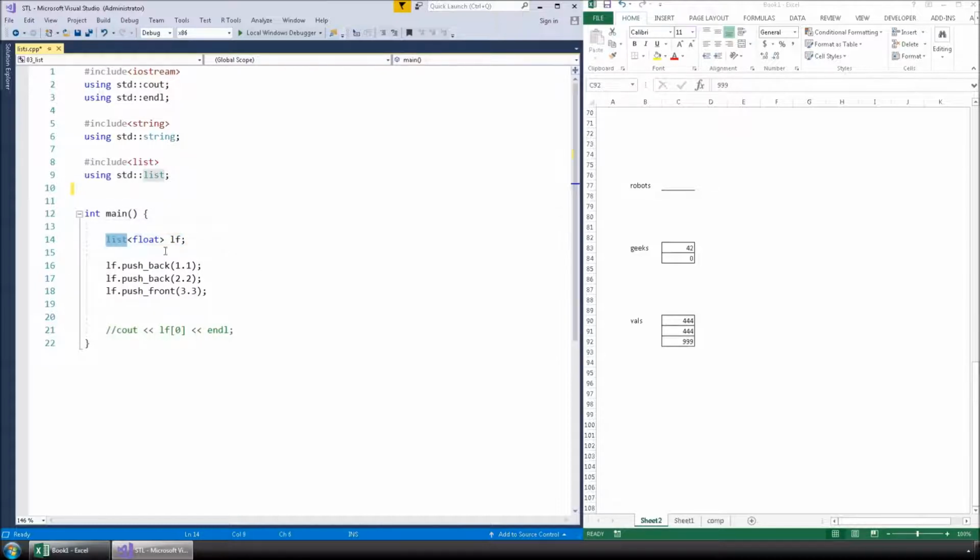So list, it contains floats, its name is LF. And so it looks like here I'm doing a few operations. I'm pushing back, and then I'm pushing front. And so what does this look like?